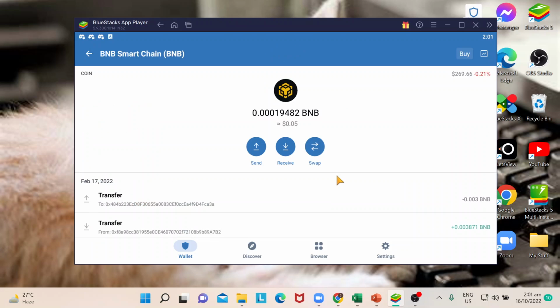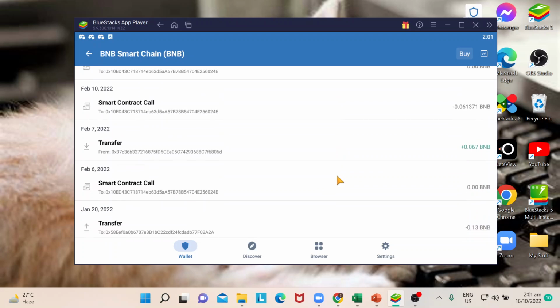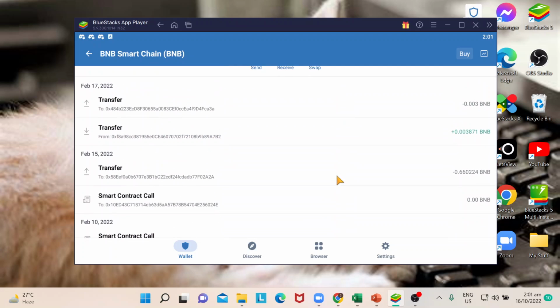So if you look at another token, see, you can actually see it from here. So there, it's very easy, right?